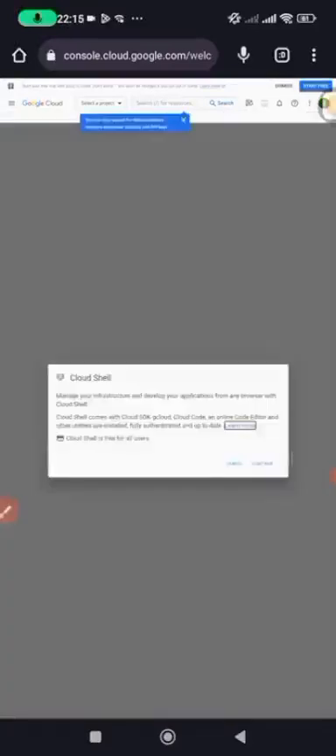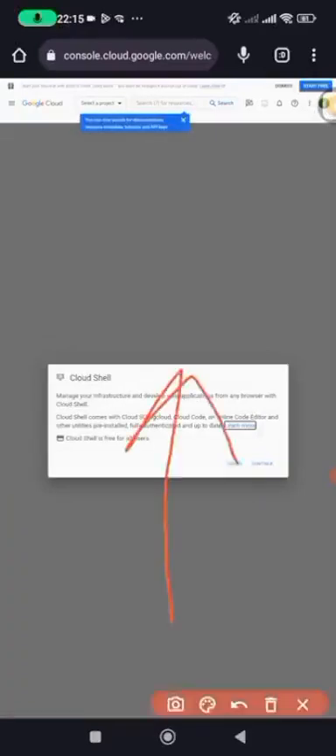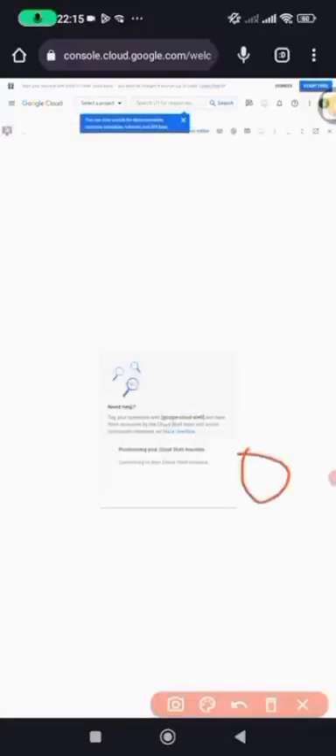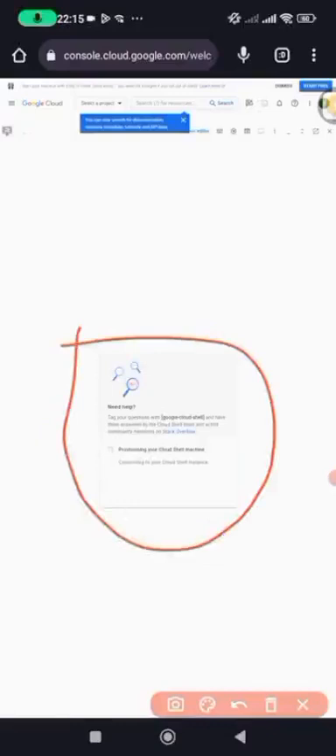So basically, after waiting for this Cloud Shell to load up, we can see a pop-up on the screen where it says manage your infrastructure and develop your application from any browser with Cloud Shell. So we're going to click on continue. After clicking on continue, you start loading up this thing on the screen. Wait for that to load up.